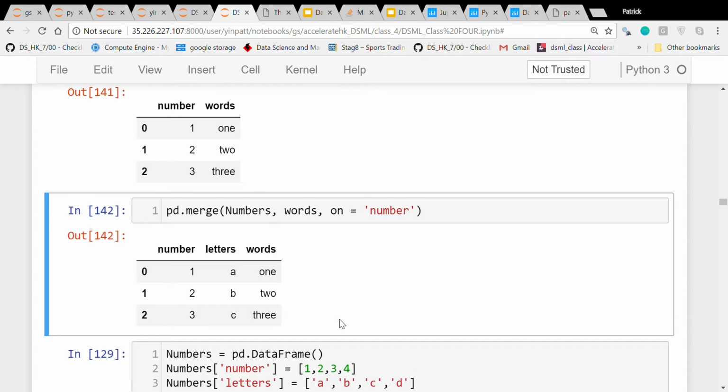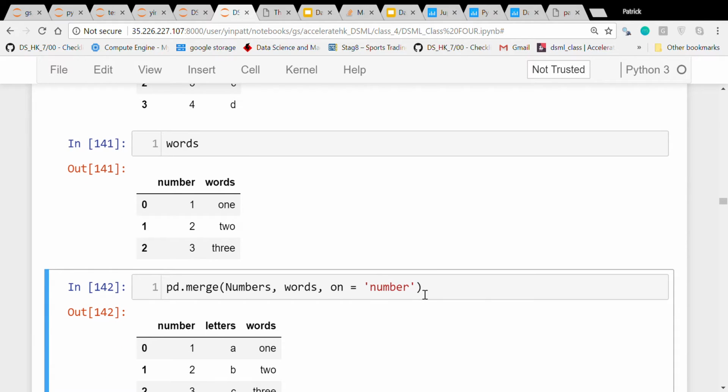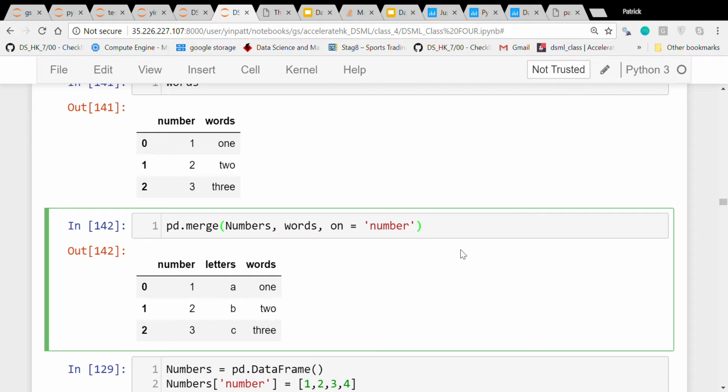we can just do it right away. Because for pandas, the merge function has a default value of inner. So if you don't specify anything, it's going to be an inner join. Any questions for this one?